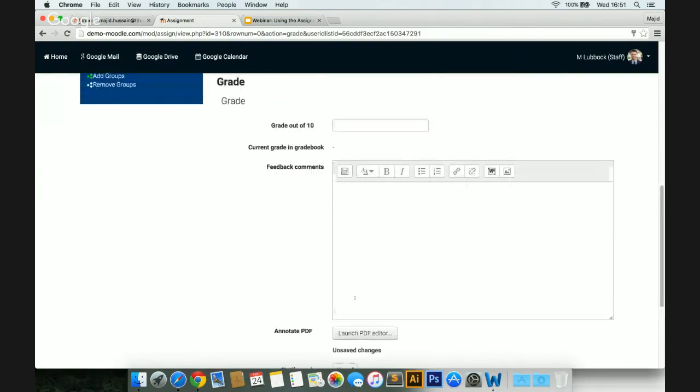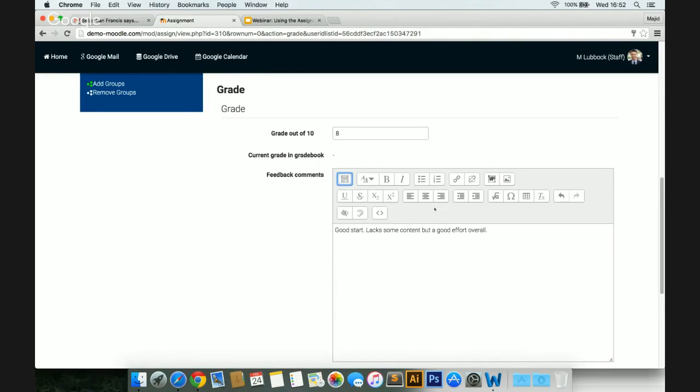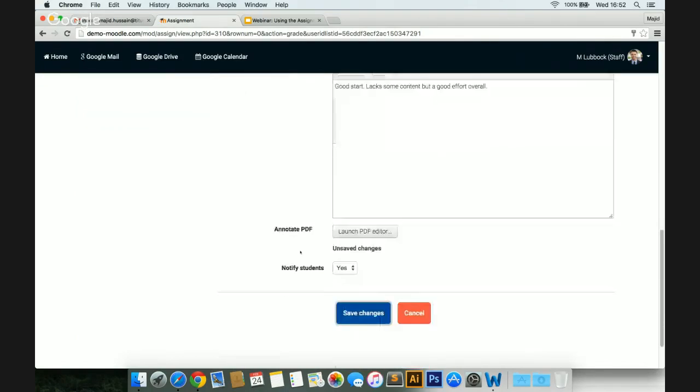So you've reviewed the document, you want to give them a grade, so I'll give them an 8 out of 10, and I'll give them some comments. So I'll just put good start. Lacks some content, but a good effort overall. Okay, so they're the comments I want to enable. You could add images in here or any other multimedia using this toolbar, but all I'm going to do is leave it as plain text for now.